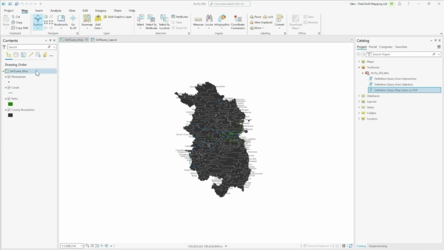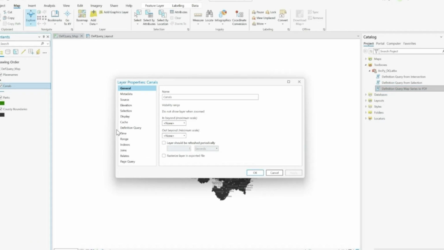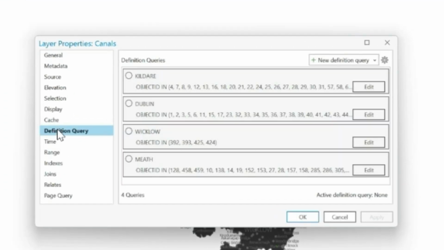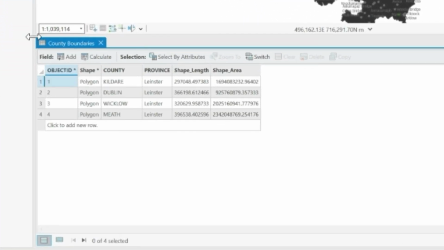If we go over to the left into contents and look at canals, for example, and we right click and go to properties and into definition query, we can see the 4 definition queries that were created for our place names, canals, and parks, and the names are Kildare, Dublin, Wicklow, and Meath. I click OK, go into county boundaries and open the attribute table. We can see that these match the names of the attributes in our county field.